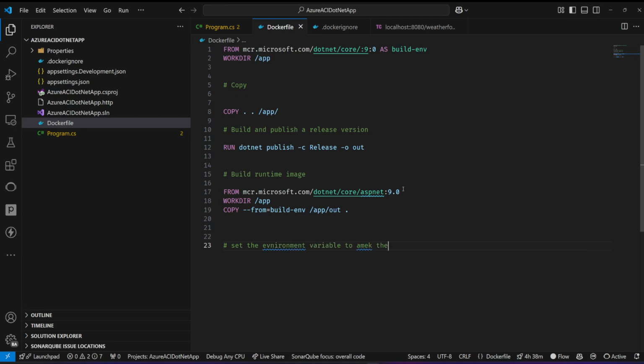To make the app listen on port 80, right? So that is what we're going to do. To do that, we are going to say ENV. So this is where we specify some kind of port, all right?